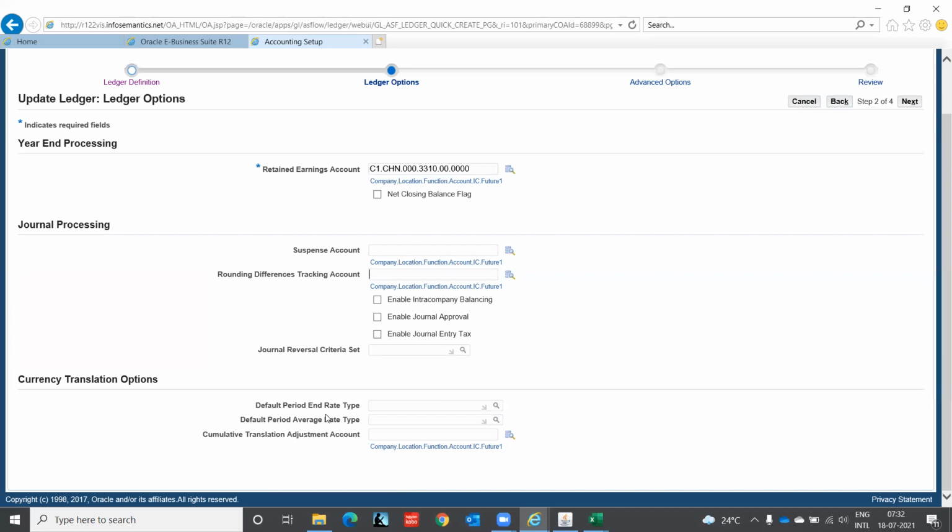So the period end rate will be used for converting the balance sheet items. The period average rate will be used for converting your profit and loss items. And cumulative translation adjustment: when you are doing this translation, some differences will come. That difference will be tracked in the translation adjustment account.